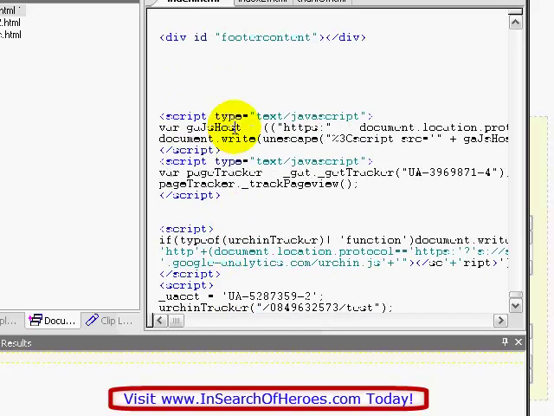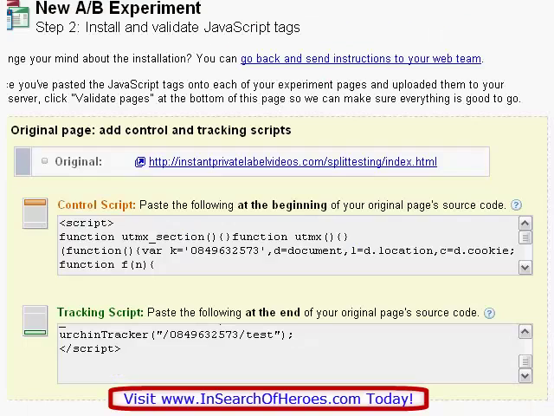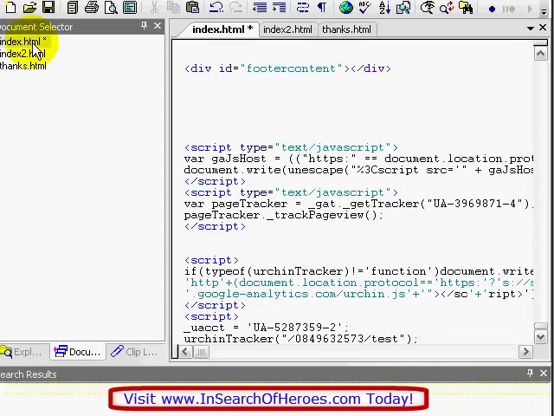And this script has nothing to do with it. That's actually a different script for tracking. But we've saved the index.html file, so we'll go ahead and save that.